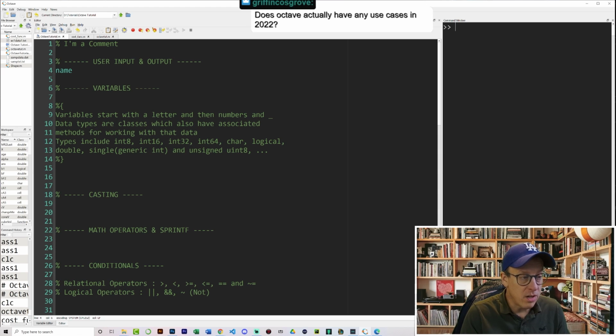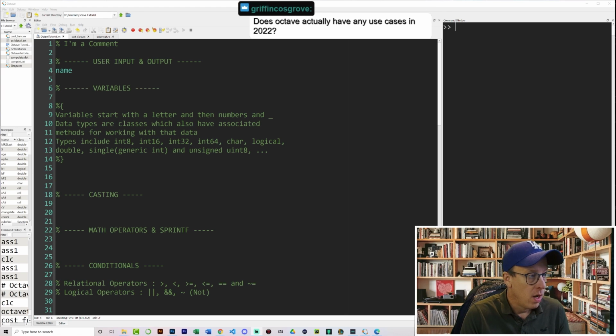If you want to understand machine learning, see, my goal here, the question was, does Octave actually have any use cases in 2022? Yes, Octave is used a lot. It is considered to be a Matlab replacement. Okay, so just purely there, it is a free version of Matlab, basically. So is that useful? Yes, it's very useful. On top of that, a lot of machine learning courses out there start with Octave. And if you don't know it, you're just going to be confused.